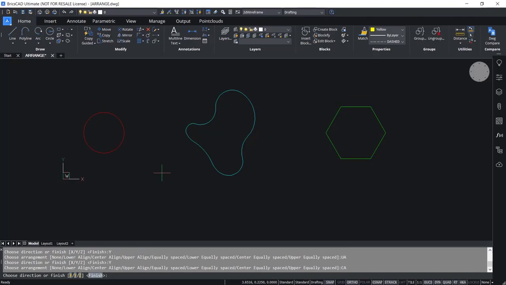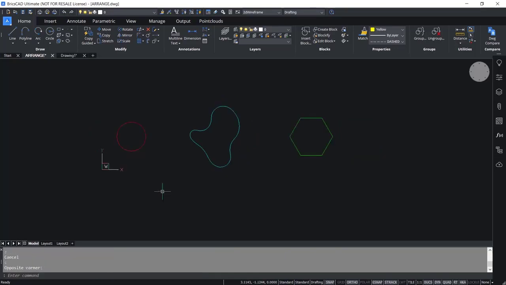In this case, you can see that the center bounds of the entities will get aligned with the center bound of the selection set in the y direction. Next, I'll move these entities in the y direction. I'll click on move command.